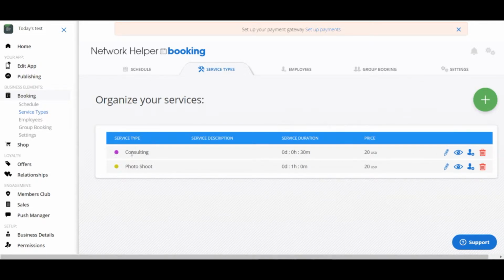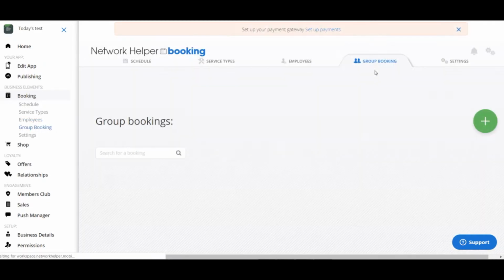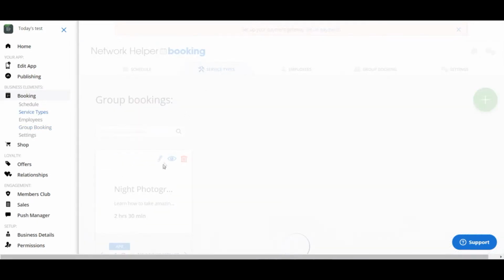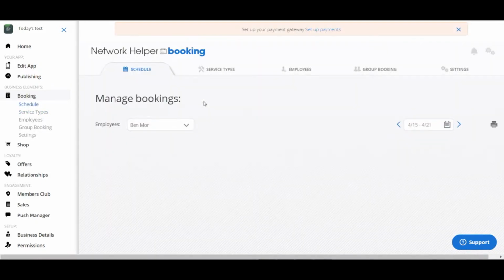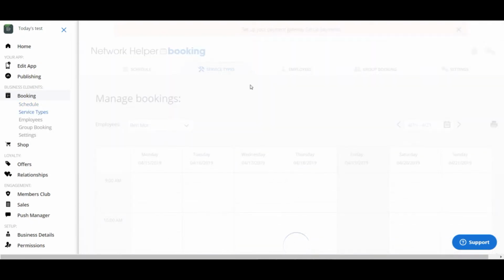So what we're going to do is change some of these prices and the time or duration of the services. All right. You can also add your employees, group bookings, which are your service types. An extension, you have night photography. In that case, the group bookings would be, let's say, a night photography class. And of course, you have your schedules. All right. So in this section, we're just going to kind of play around.